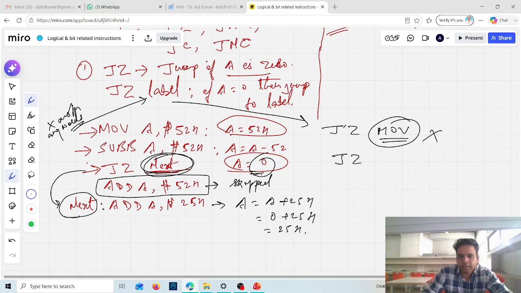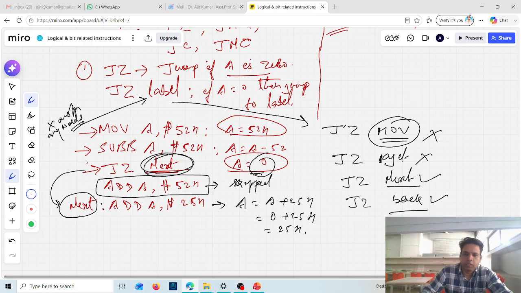Suppose you are writing here JZ 1. If you write the label name as 1, this is also wrong. The label name should not have a digit as its starting letter. JZ next, you can write like that, correct. JZ back, or anything like that, is also correct. So the label name should be written correctly. You cannot write any instruction in place of this label.